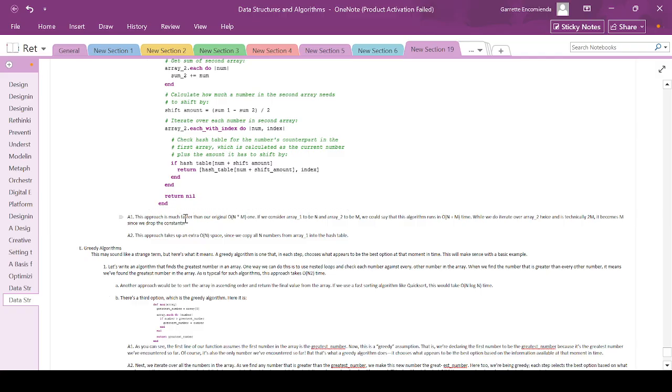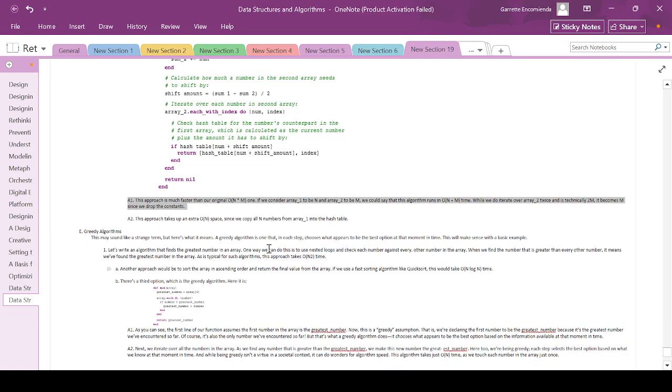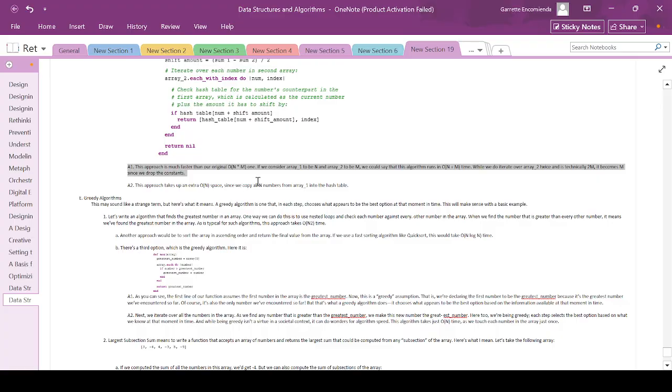This approach is much faster than the original O(n times m). If we consider array 1 to be n and array 2 to be m, we could say that this algorithm runs in O(n plus m) time. So even though we use a hash table, we still have O(n plus m) time complexity. We do iterate over array 2 twice, so it's technically 2m, but it becomes m since we drop the constant.